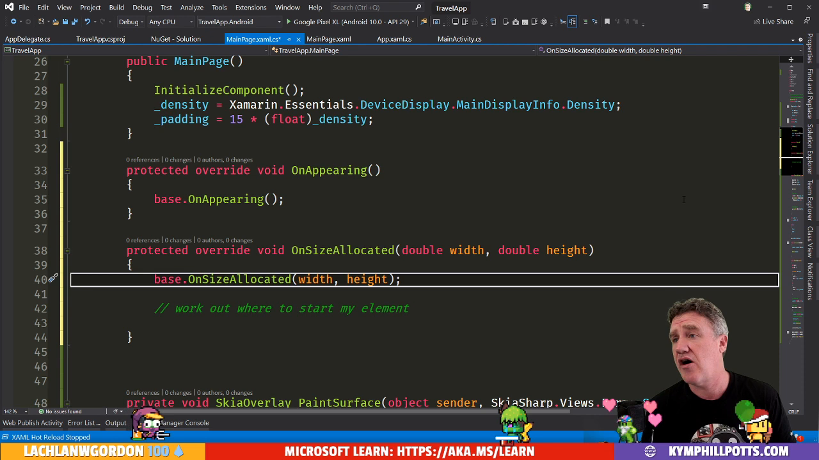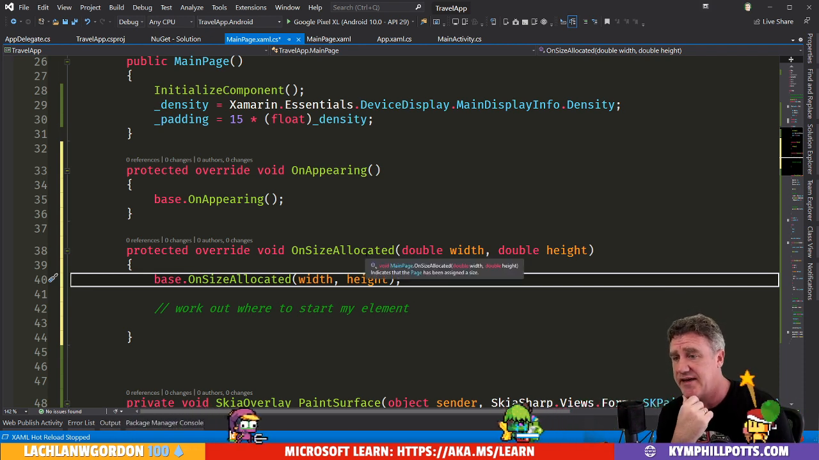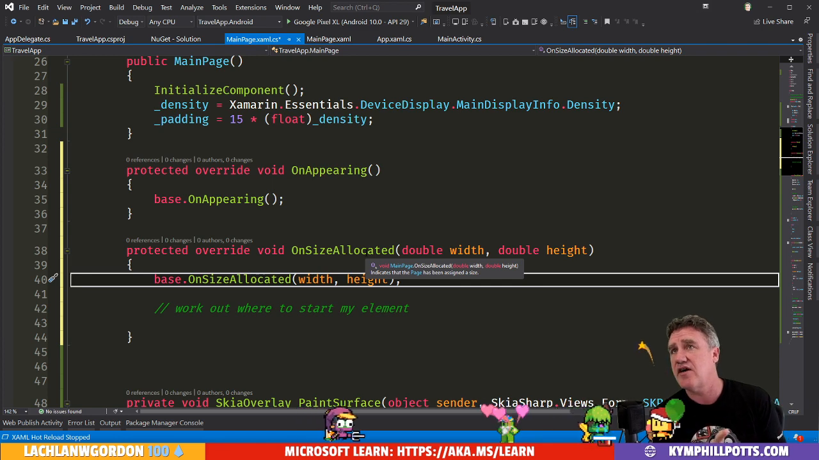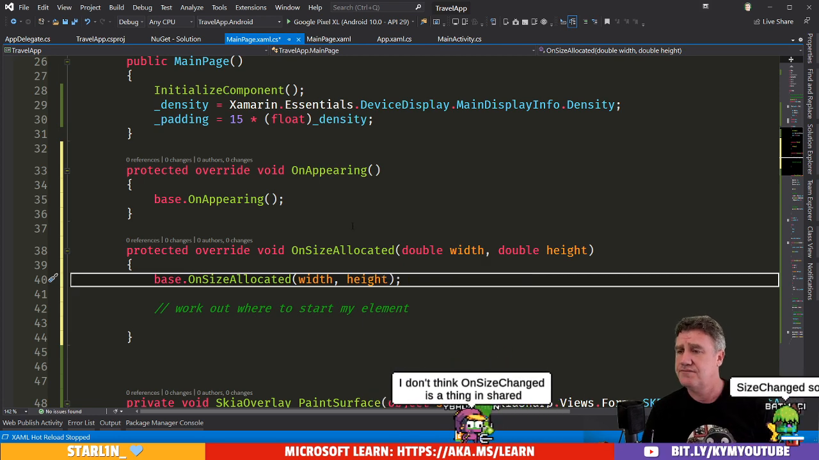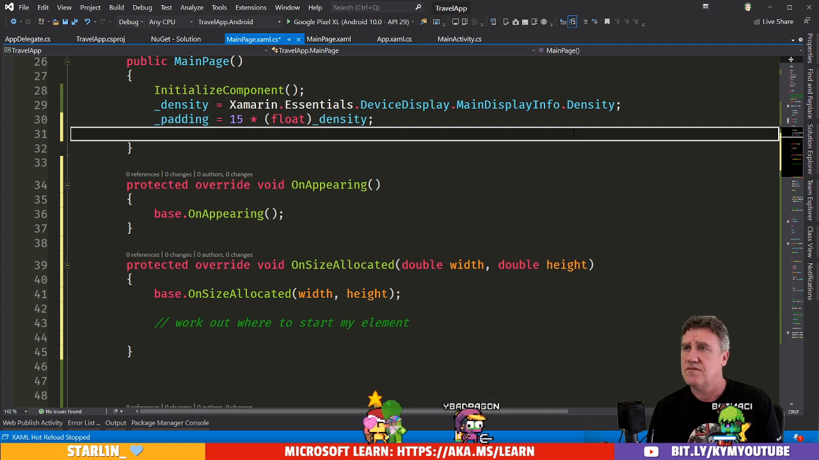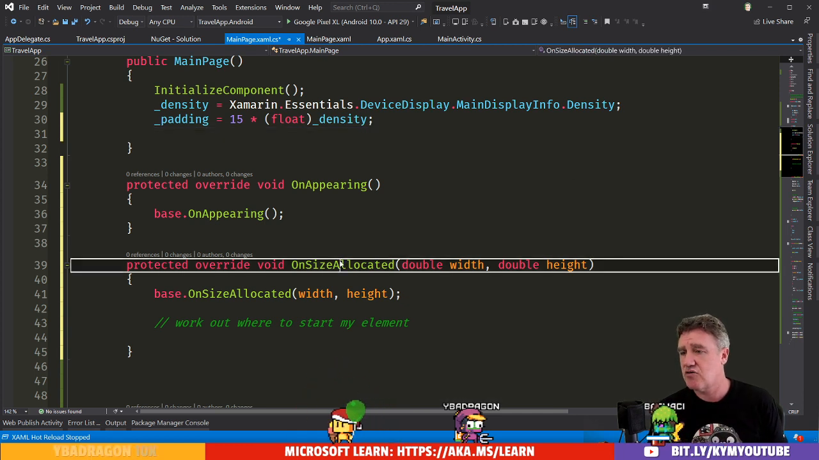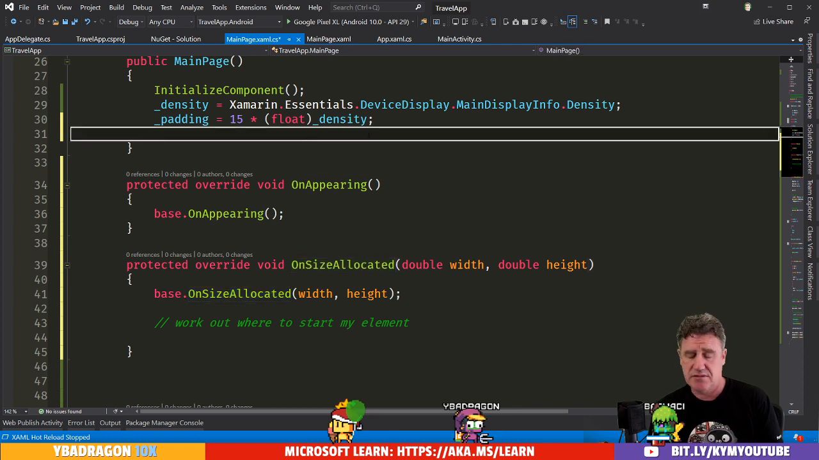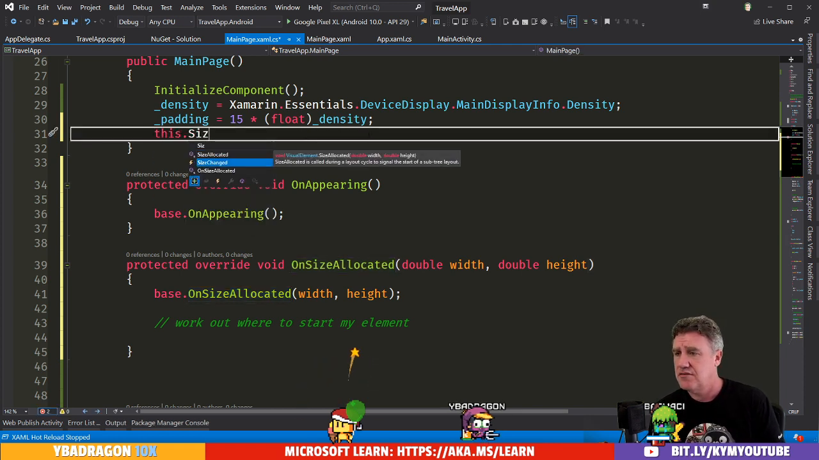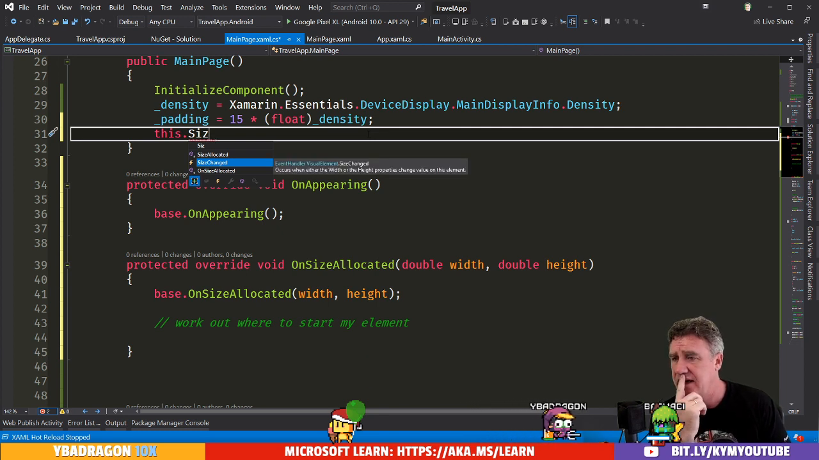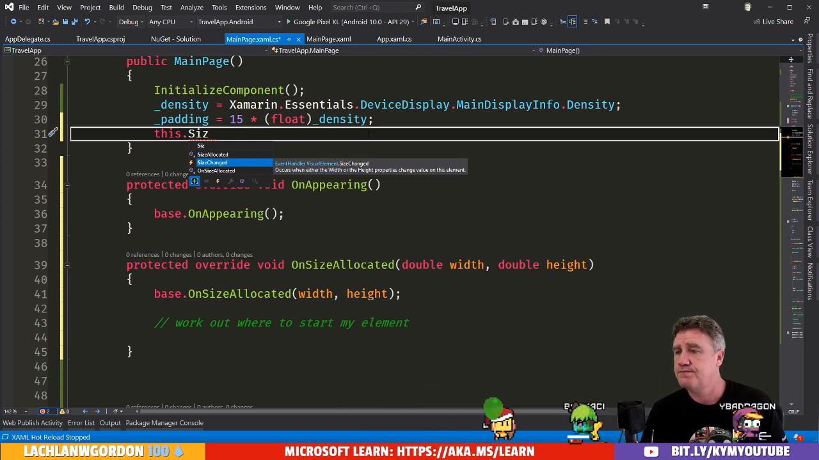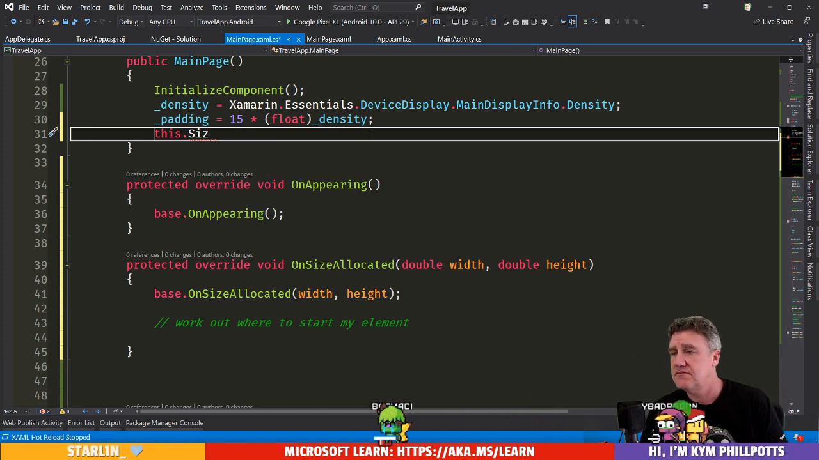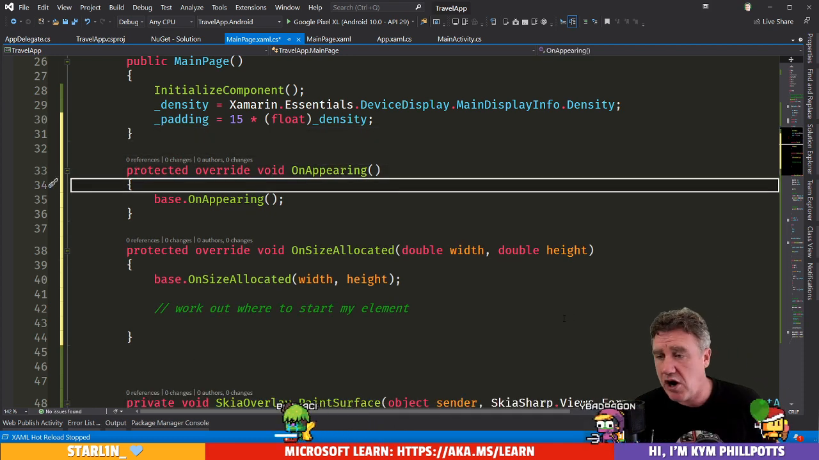OnSizeAllocated gives you the width and the height, and the IntelliSense indicates that the page has been assigned a size. So I think this is the layout. This is called by the layout. I don't know what the right one is actually. Occurs when either the width or the height properties change value on this element. I have no idea. Does anyone in the chat know which I should use and why?